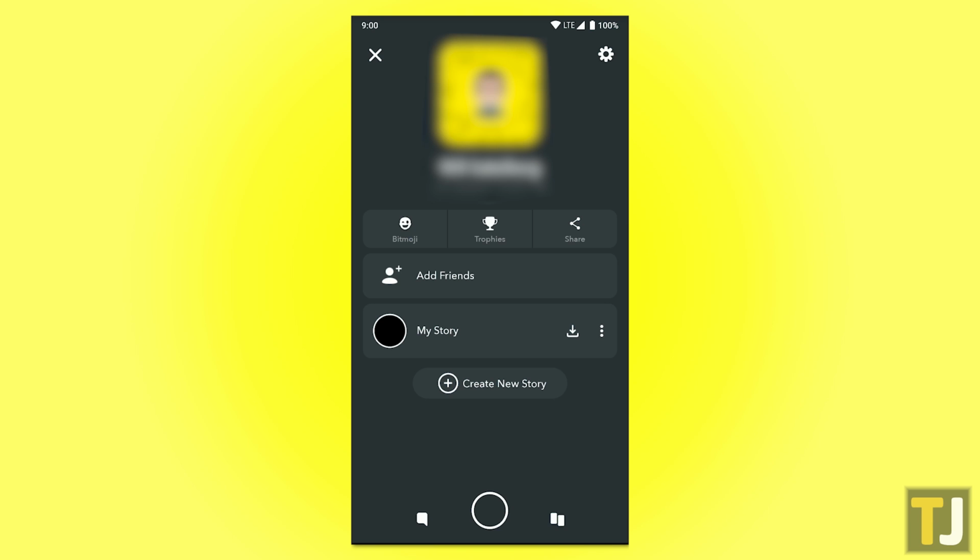To view the entire list of stories on your current feed, tap on the middle of the My Story panel to extend the list. This will show your list of posted stories, along with when they were posted and a view count on each story. If someone screenshotted your story, you'll see that here as well.